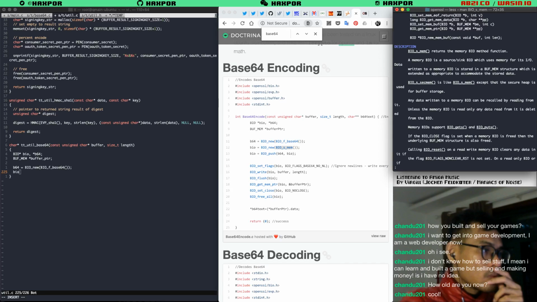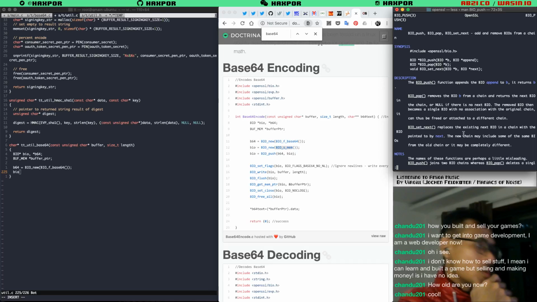Okay, what about BIO_push? The BIO_push function appends the BIO to the chain. So this is putting something before.